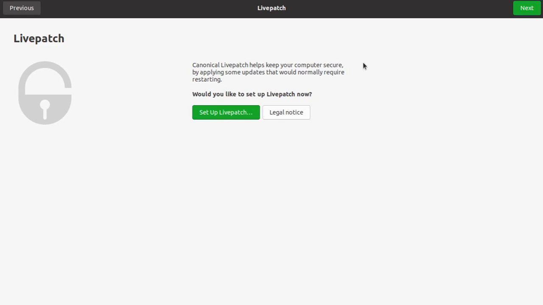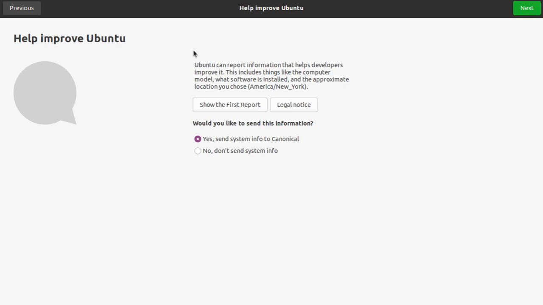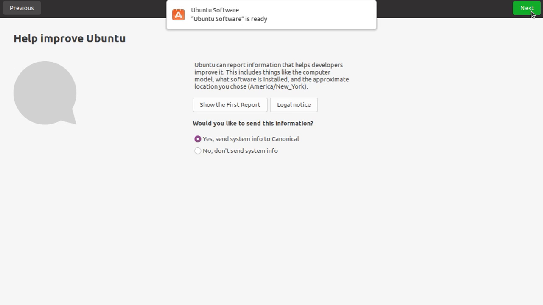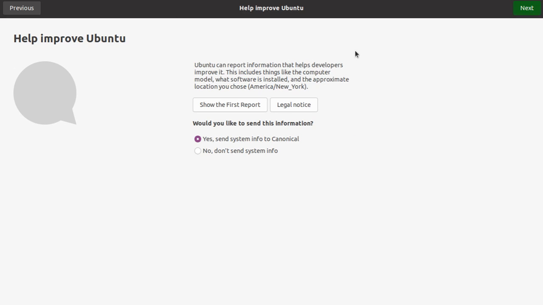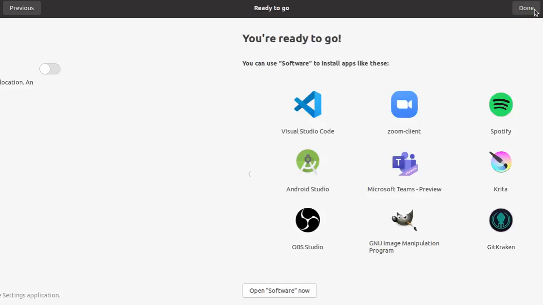Then Livepatch, I don't want to set up at the moment. I hit next. Help Ubuntu improve, yeah, I don't mind sending. If there's a crash or a problem, let's send it to them, help them improve. Alright, so it says Ubuntu software is ready, so hit next.